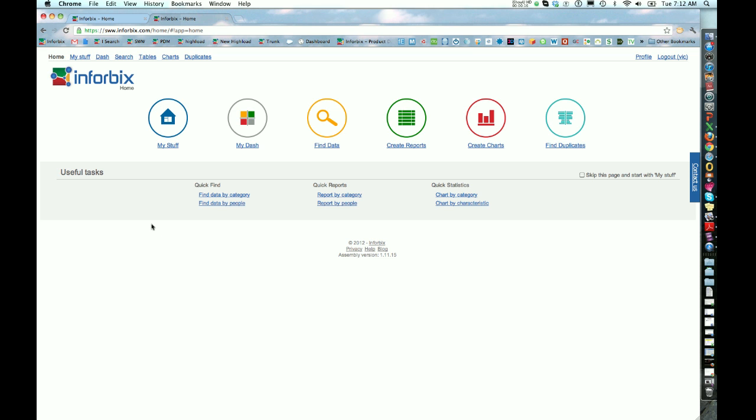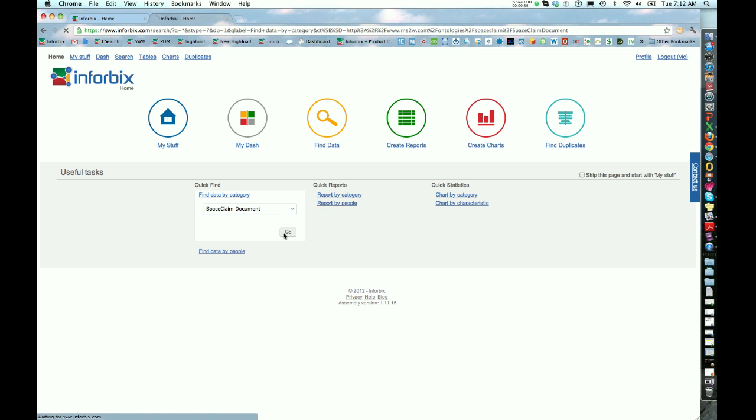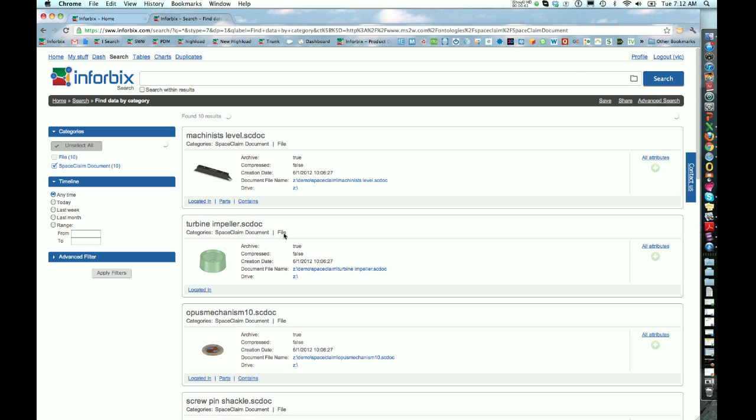I'm going to start here on the home page, and I'm going to do a quick search of all the SpaceClaim documents in my company. I'm going to click the quick find, which is essentially searching for all the documents that I like, and you see that there's a number of other data types that we support, but I'm interested in all the SpaceClaim documents, so I'm just going to hit go.